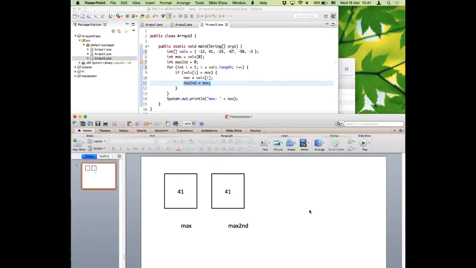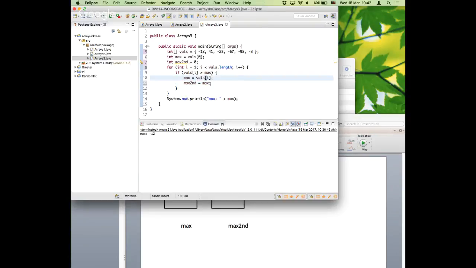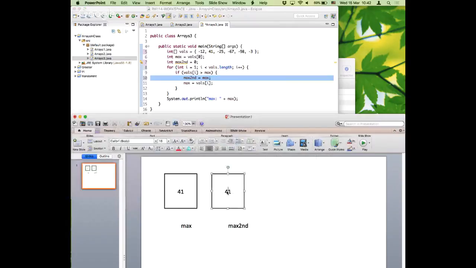This is wrong. This is not what I wanted to do. I wanted to put the minus 12 in second Max. It's the second best number of rabbits that I've seen so far. But because of the way I've done the assignment, I've deleted the minus 12 by overwriting it with 41 too soon. So I should have done this in the other order. I should have first updated second Max.